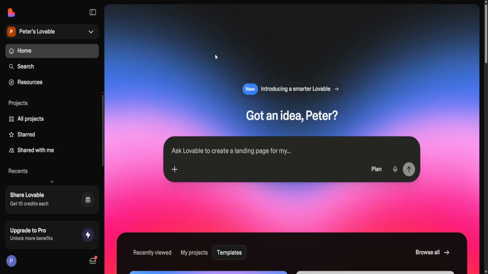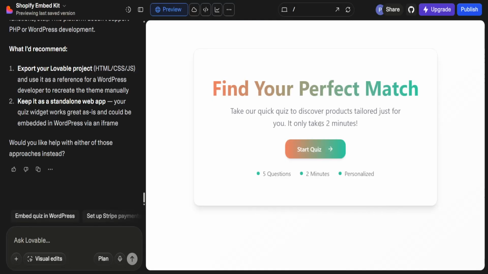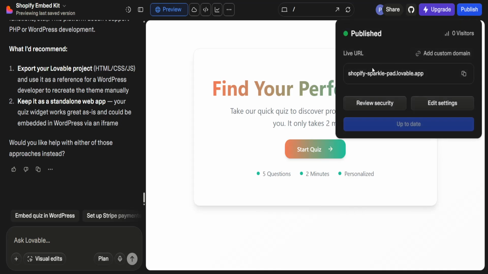How to convert your Lovable AI app into an IPA file. First, you need to open up Lovable, then click on All Projects and just select the app which we want to convert. Then click on Publish in the top right corner, and after your app has published, you will click here to copy the link to your app.